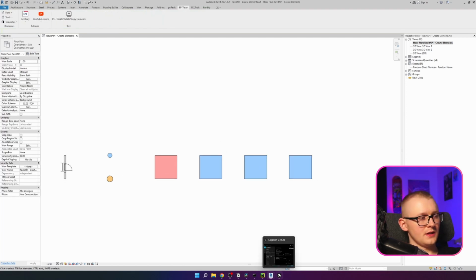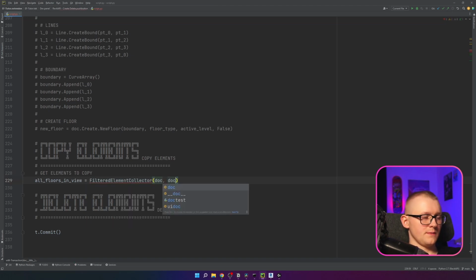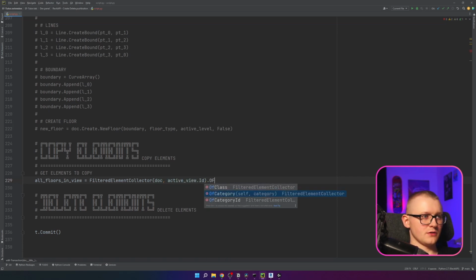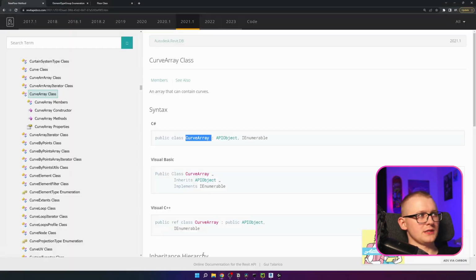Now it's better. So the first step is to get all the elements that you want to copy. And we're gonna get all floors in view. For this, we're gonna use filtered element collector, provide doc, and give it the active view ID. Then of category, built-in category floors, where element is not element type. And then to element IDs, because we need to provide element IDs to copy your elements. Let's go in Revit API and actually find this class and see how to copy elements.